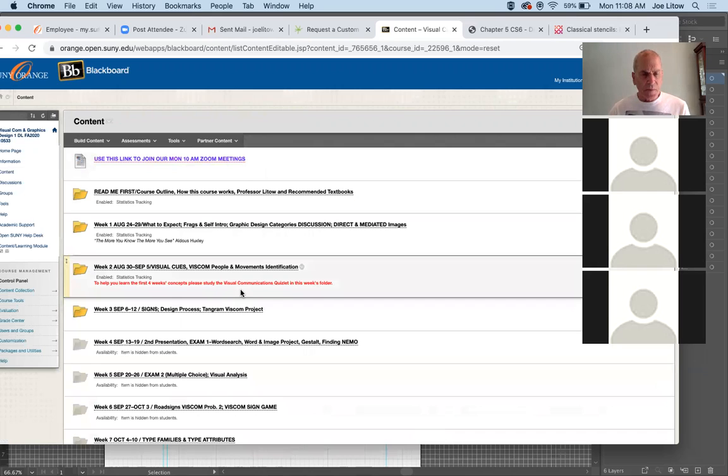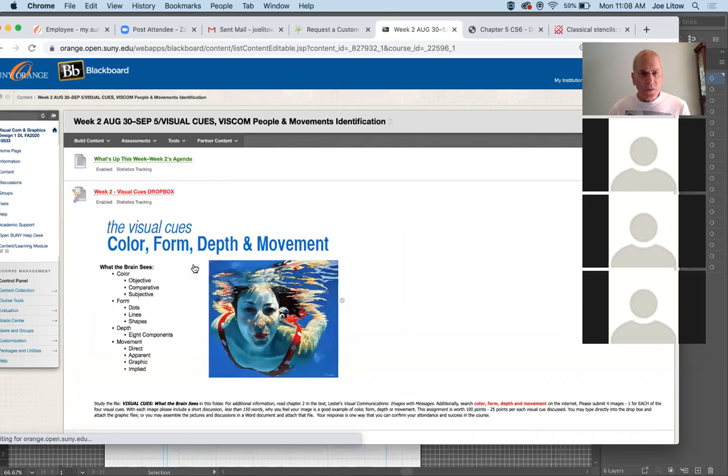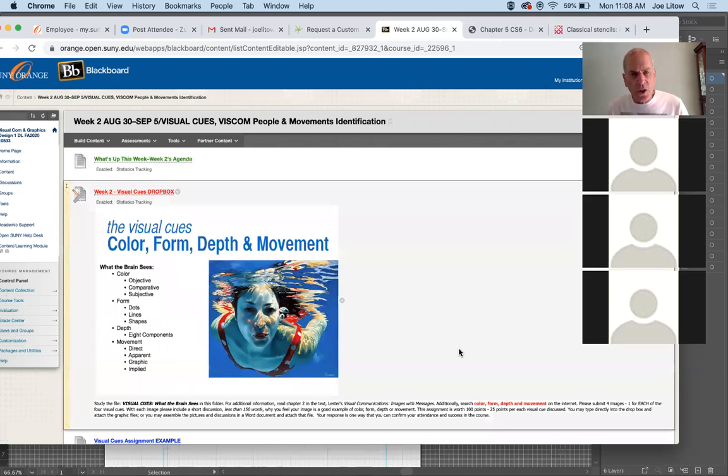This week, week two, we're going to do the visual cues, and we study those, which are what the brain sees. Last week, we talked about the direct and mediated images and mental images, things we recall. And now we're going to discuss why it is that we recall these things. And now here, I start this with this Dropbox, this assignment.